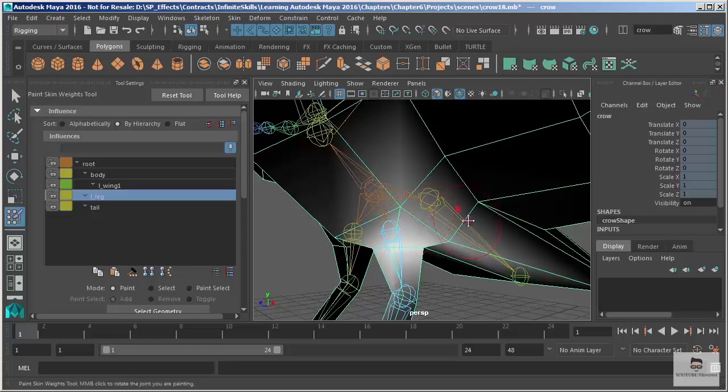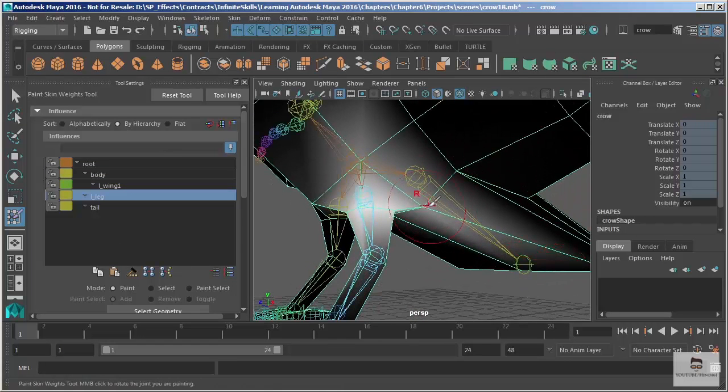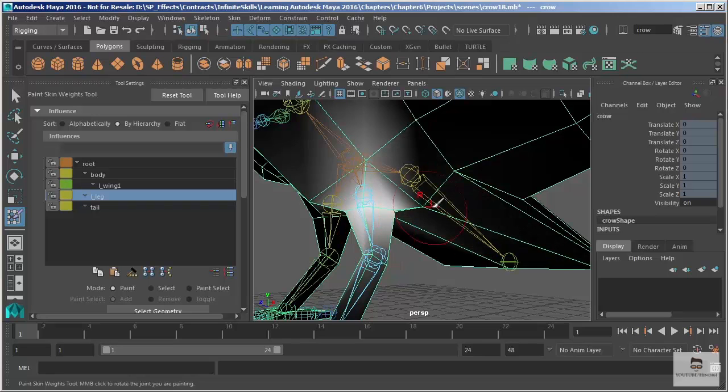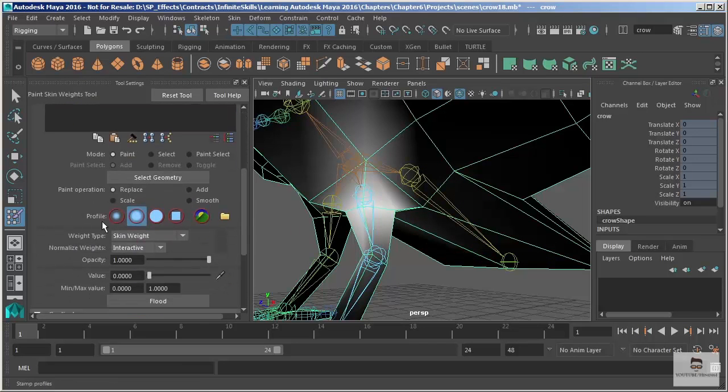Let's remove the weight from here as well, going down into the tail. I don't want to hit the leg, so I'm going to kind of start back here and just kind of move my way into it. And you can see how that kind of gradually painted down. This is because of the profile brush that I'm using, which is right here.